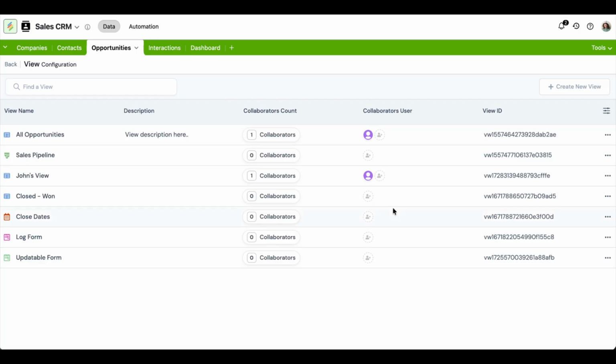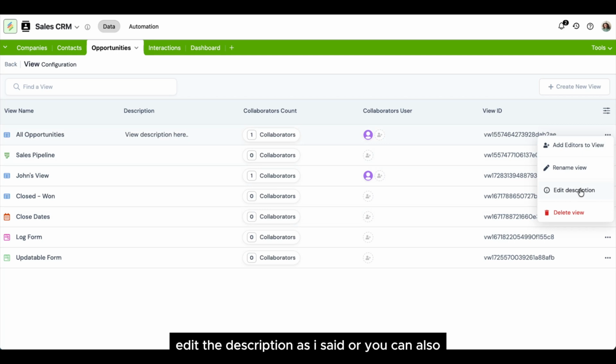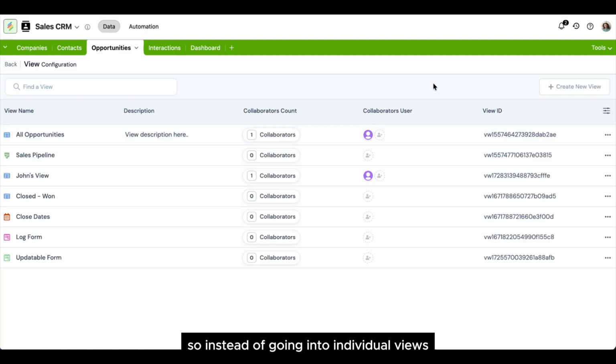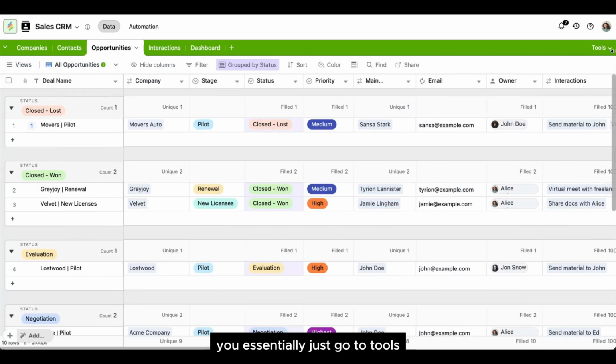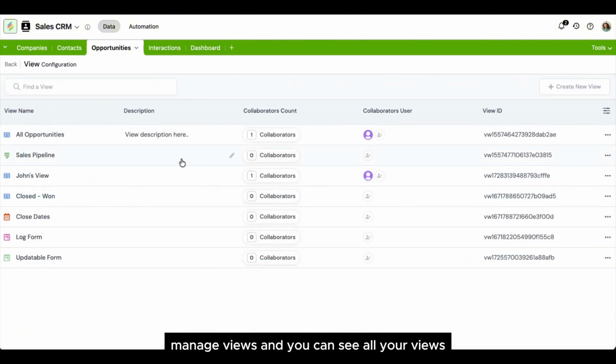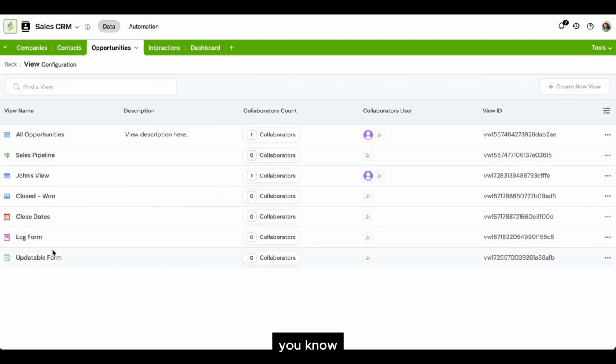You can also rename the view, or you can edit the description, as I said, or you can also delete the view directly from here. So instead of going into individual views one by one, you essentially just go to tools, manage views, and you can see all your views with an easy access and an admin panel for your needs.